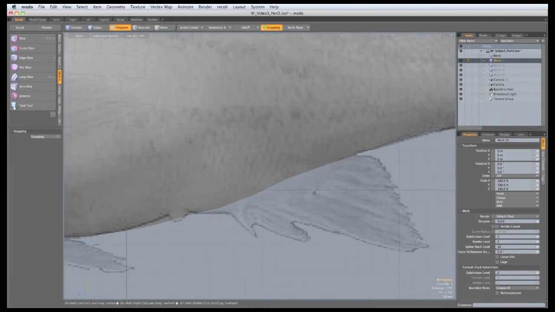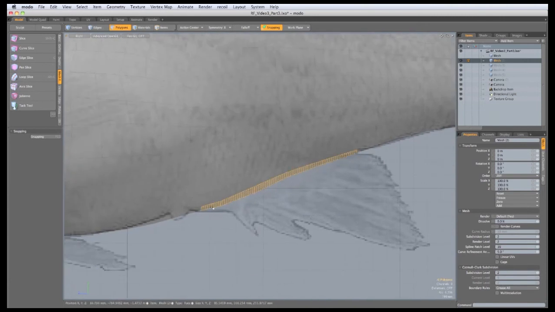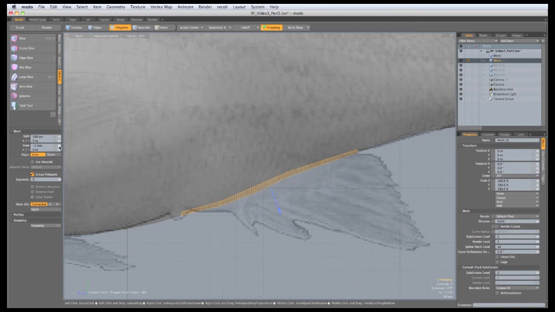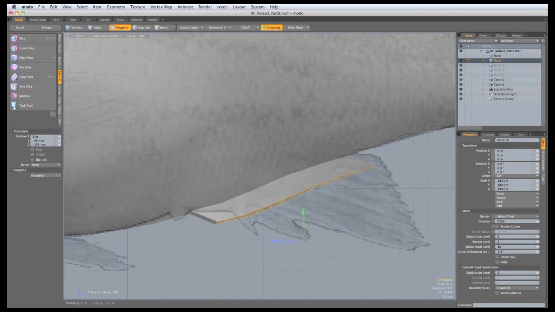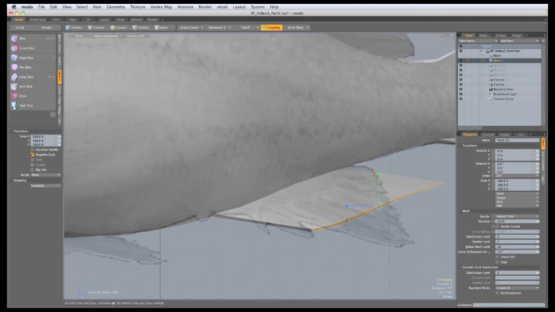So now we can do the same for the bottom. So select the polygons, hit B, click in the viewport, inset it, shift click, W, move and scale.